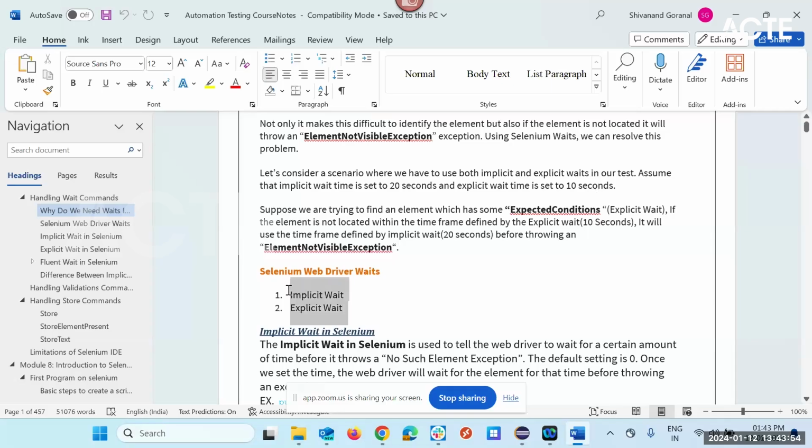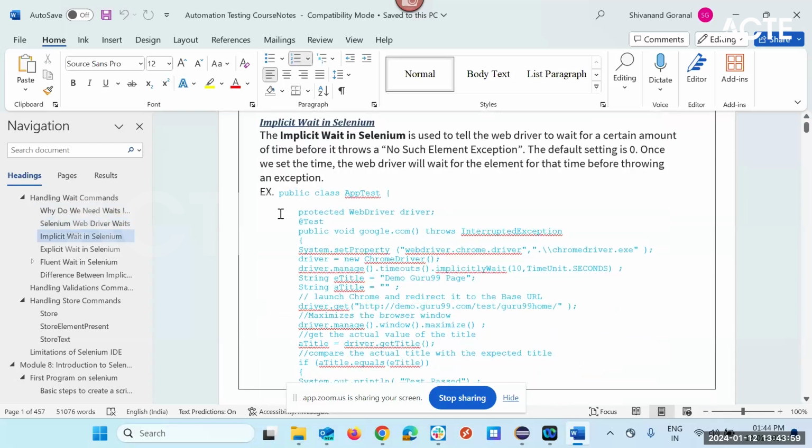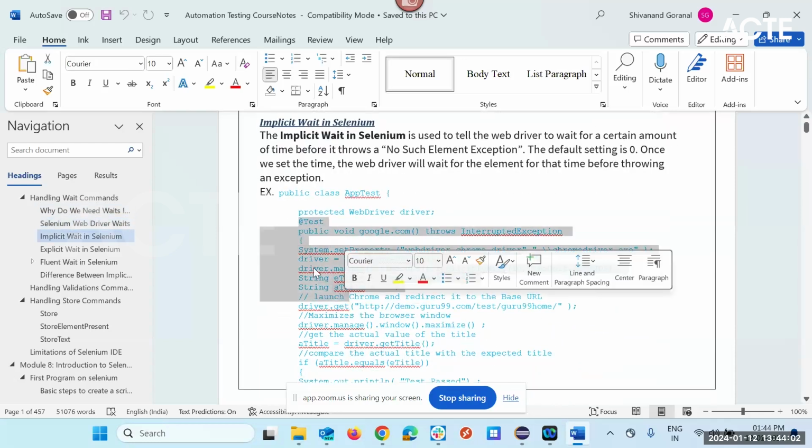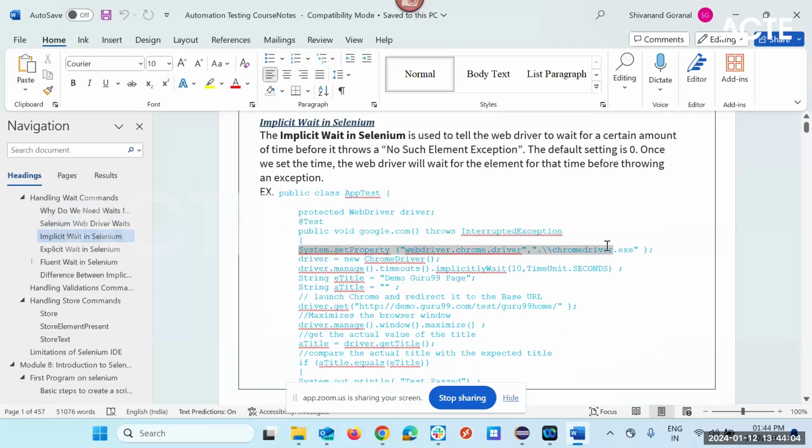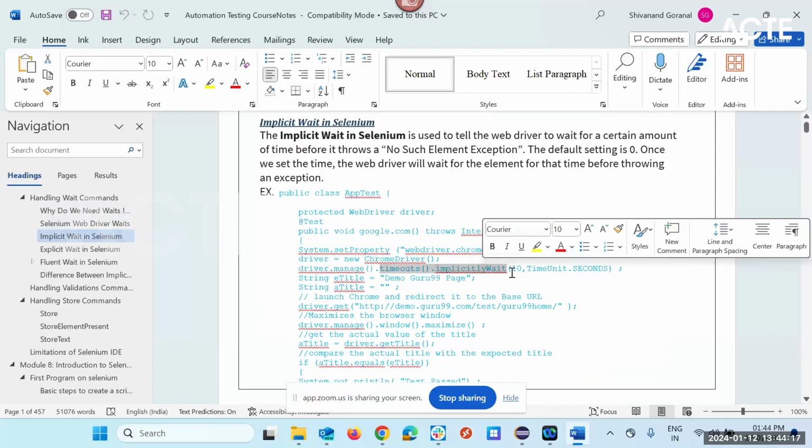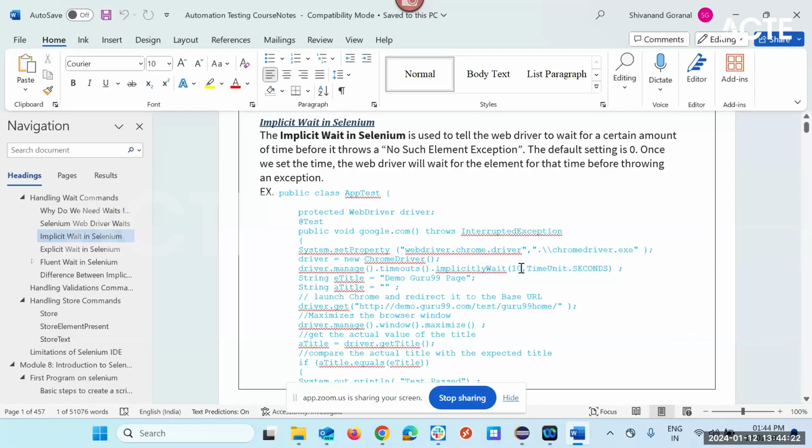So let's understand implicit wait and explicit wait. For implicit wait, I have given a program. Here, I have set the property where my driver is, then given a ChromeDriver so it will launch, and then I have maximized. Here driver.manage().timeouts().implicitlyWait, you have to use this method, then give the time in seconds, which is 10 seconds or 20 seconds. You can use this one to wait instead of Thread.sleep.